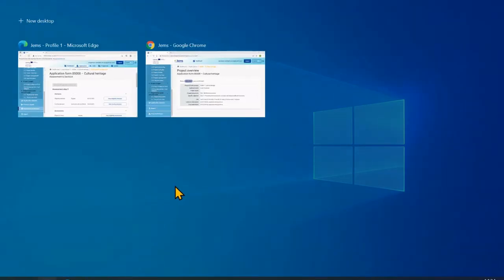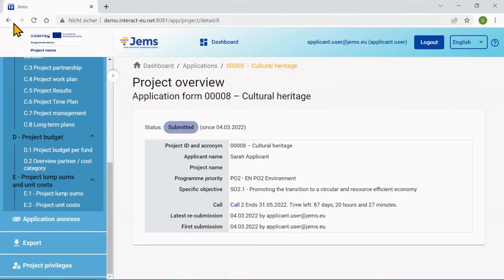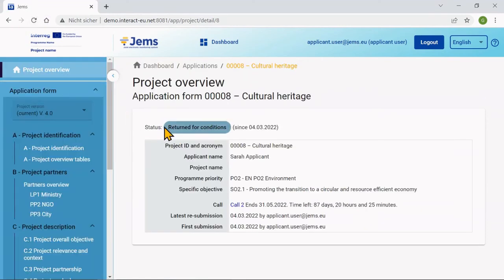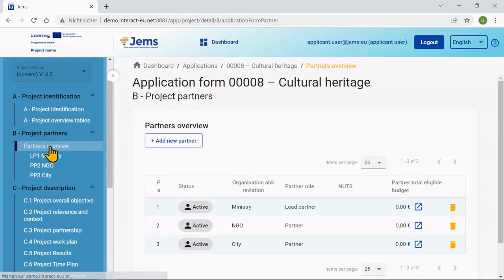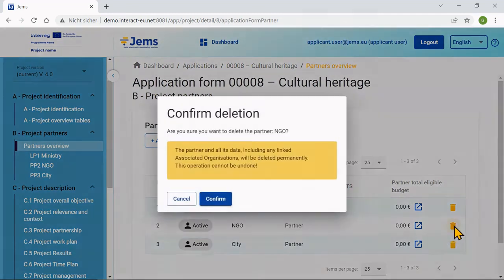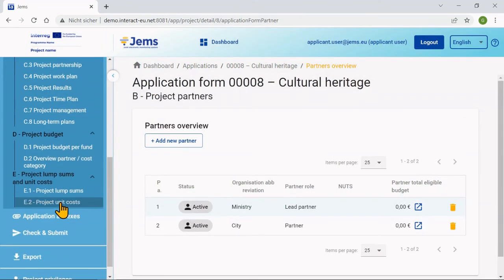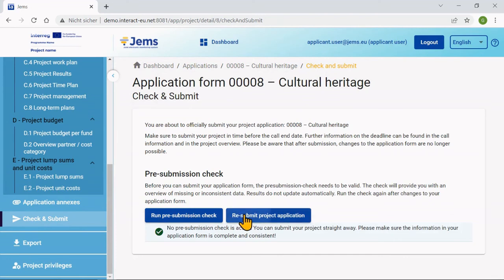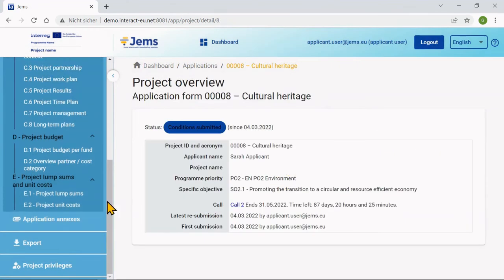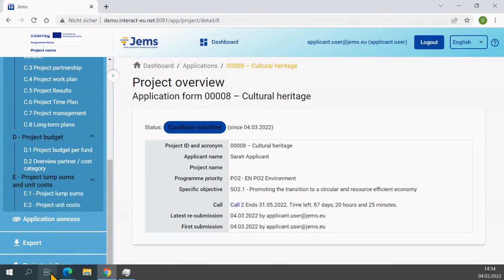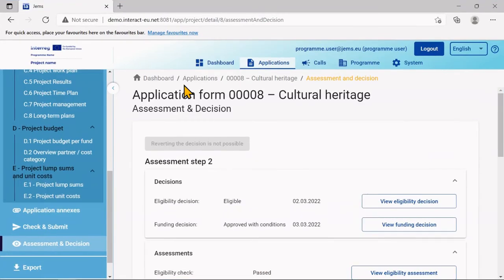Switching back to the applicant user, I see now my project is returned to me for conditions. This means I can again edit my application. I was requested to remove one partner, which I'm doing here, and submit it again. So now my project is in status conditions submitted, and let's see if the program decides now whether to approve it or not.